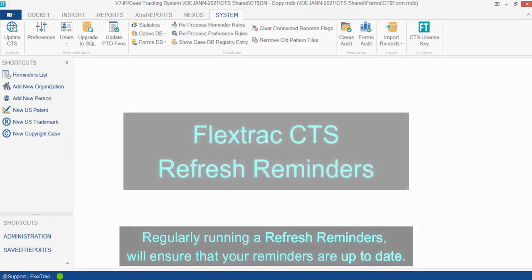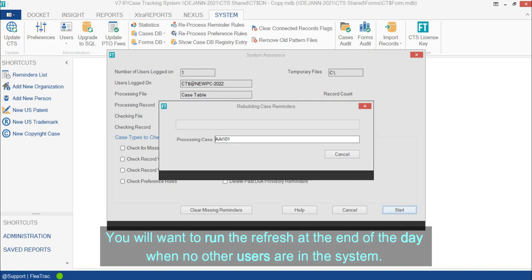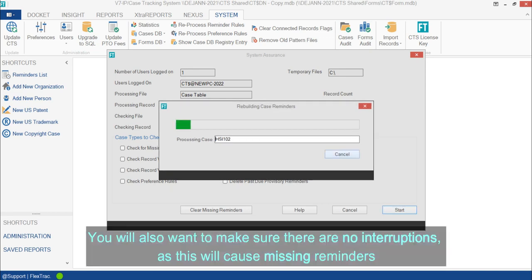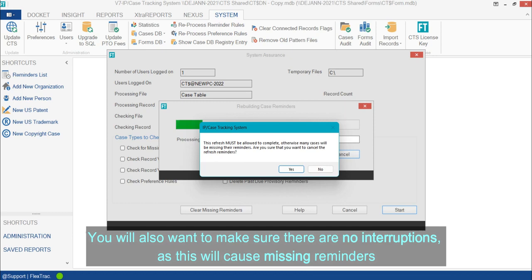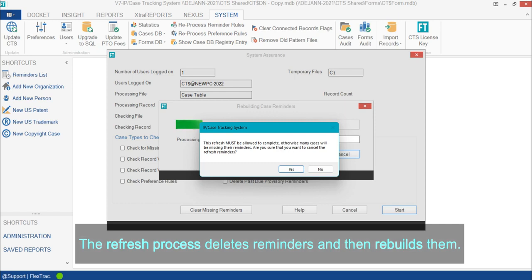Regularly running a refresh reminders will ensure that your reminders are up to date. You will want to run the refresh at the end of the day when no other users are in the system. You will also want to make sure there are no interruptions, as this will cause missing reminders. The refresh process deletes reminders and then rebuilds them.